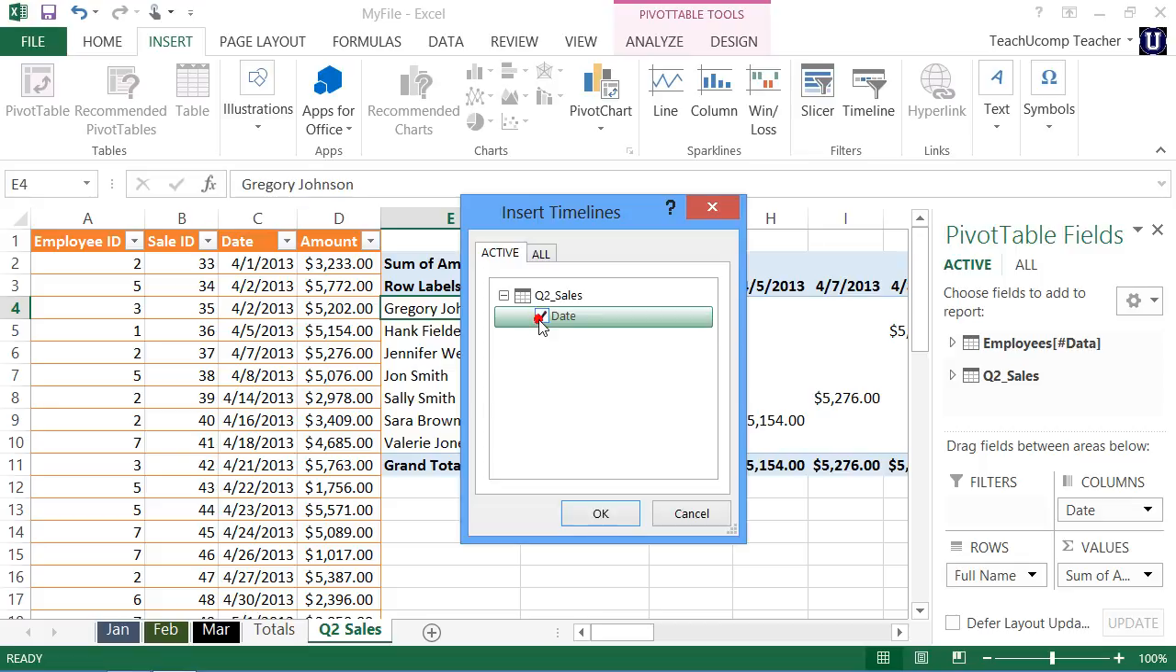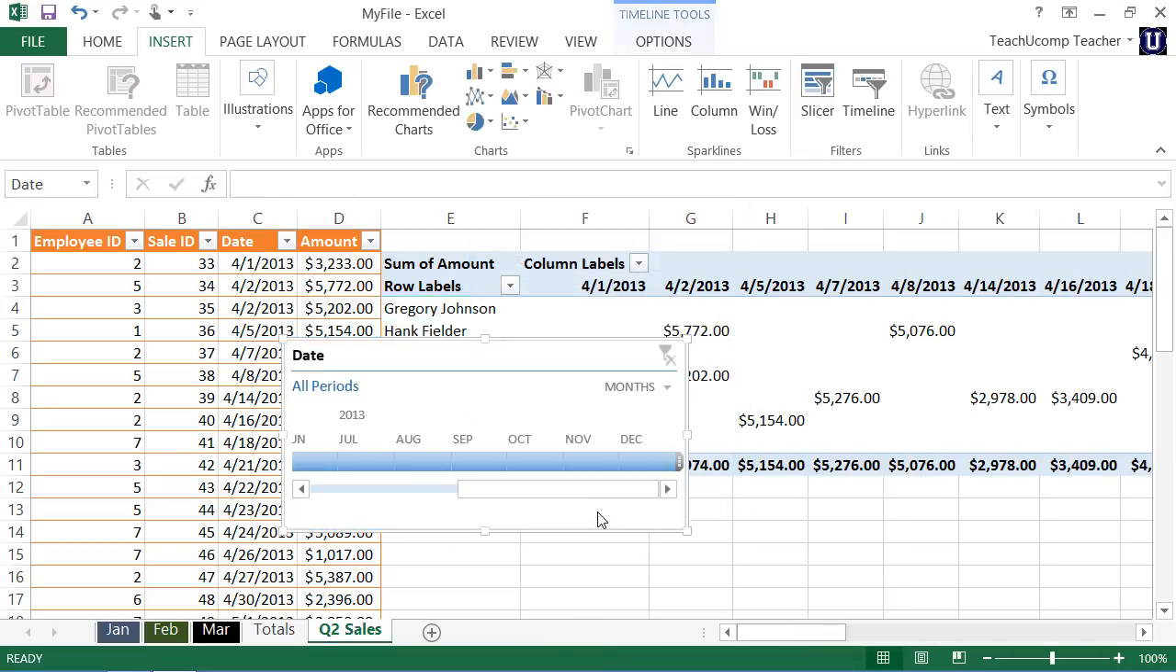Click to place a check mark into the checkbox next to the name of the field by which you want to filter the data within a timeline. Then click the OK button to add a timeline for the selected object into the worksheet.